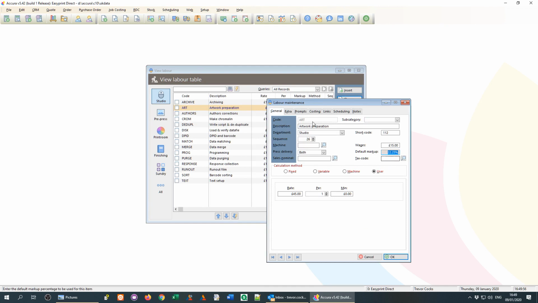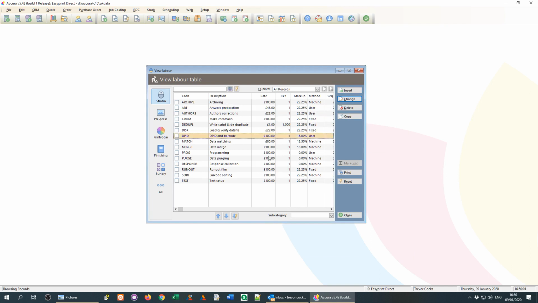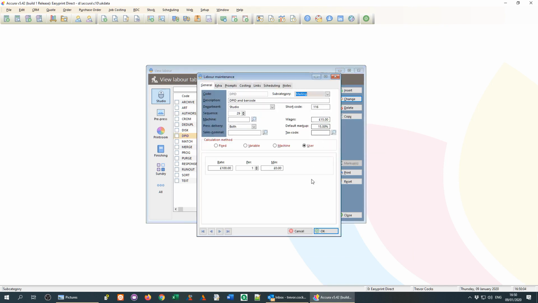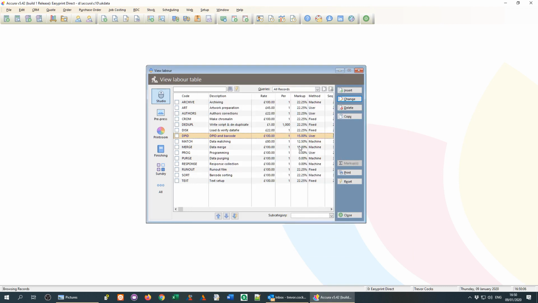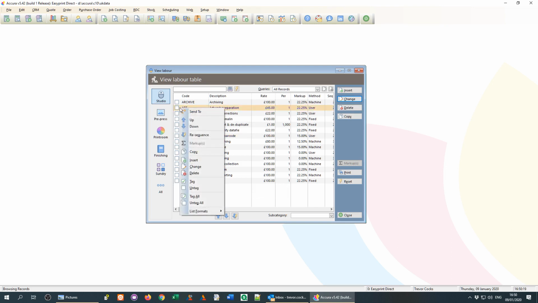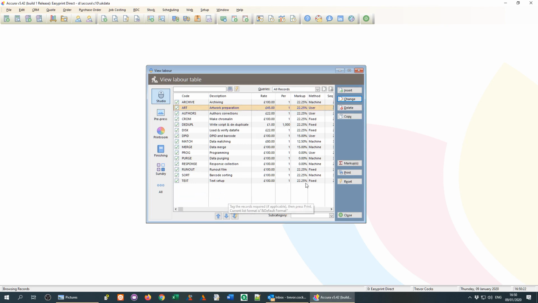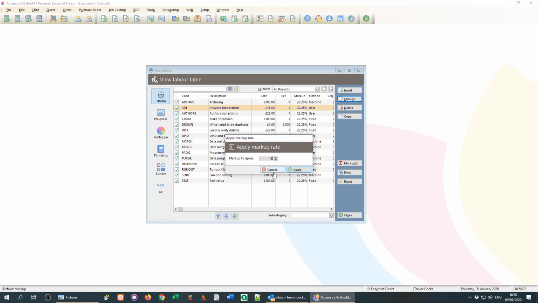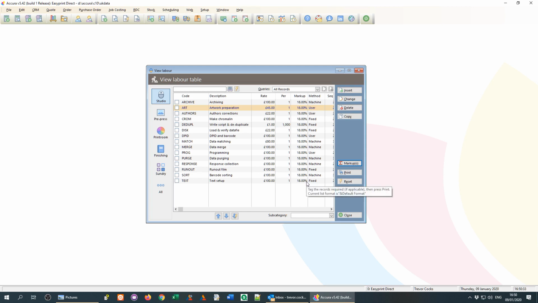So this is the default markup for this particular operation, and we can set different defaults for different tasks. So I've got 15% here and 22% on different things, but probably what's more likely is you want to actually have, say, 18% across the entire studio range. So let's tag all of those, and let's click on this button called markups, and let's put in 18 there and click apply, and you'll see it's applied that to all of them.